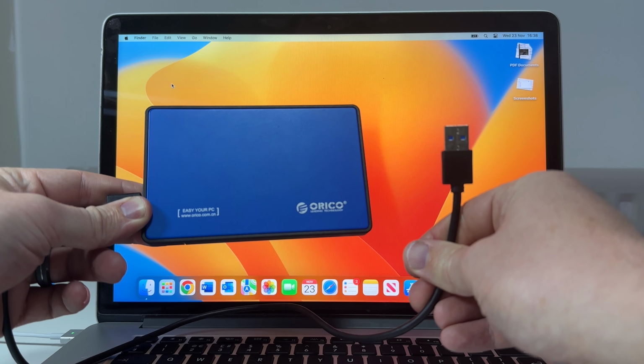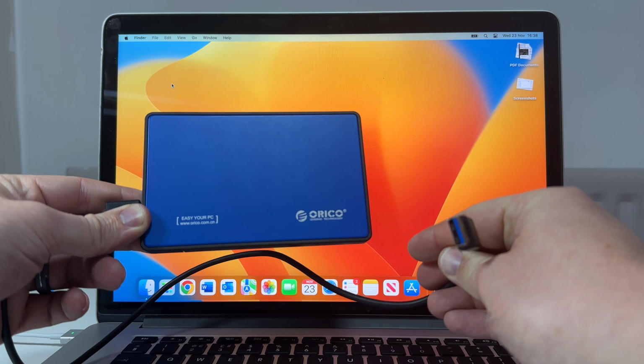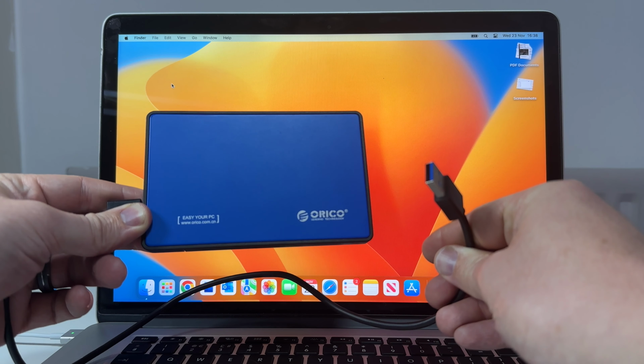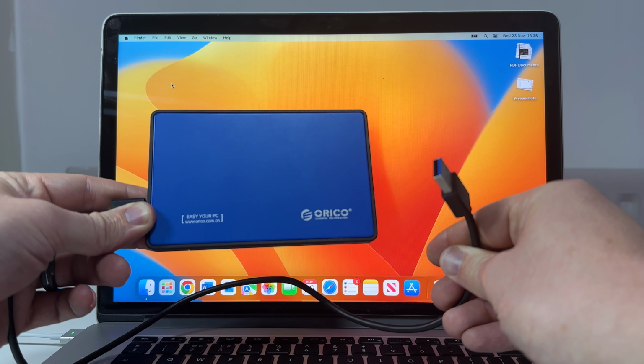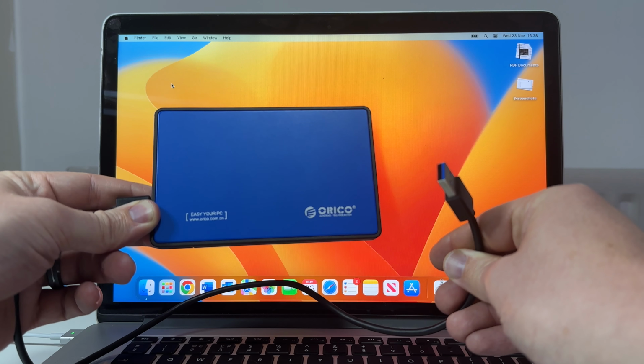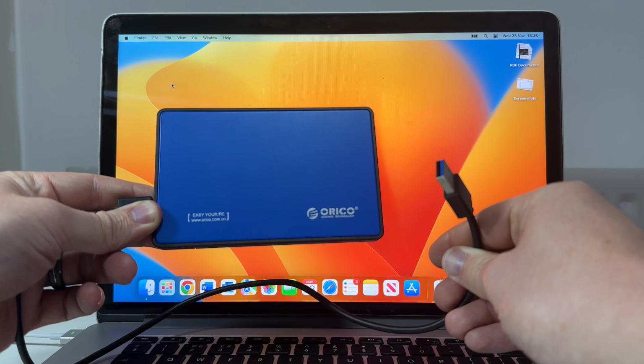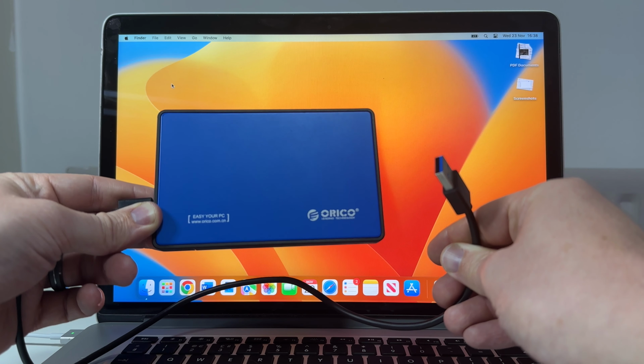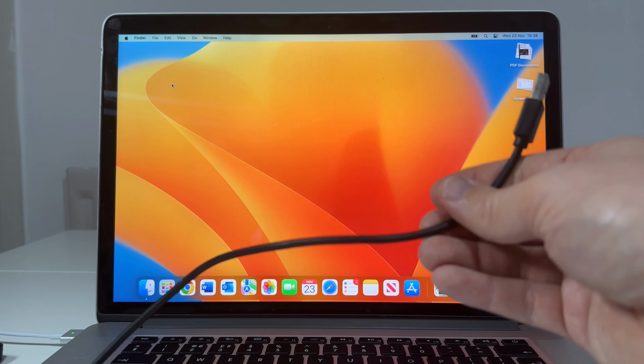And the one I have here is a USB 3.0 hard drive, and that works with this MacBook Pro, but you will need an adapter if you've got a newer one with USB-C, and I'll show that a little bit later on in this video. So with this hard drive now, what I want to do is connect it up to my actual MacBook Pro. So I'm just going to put this down here.